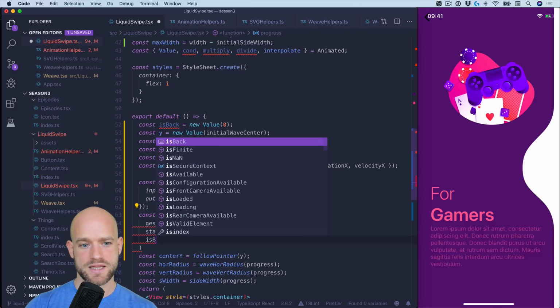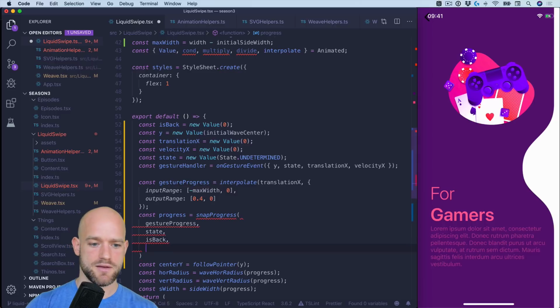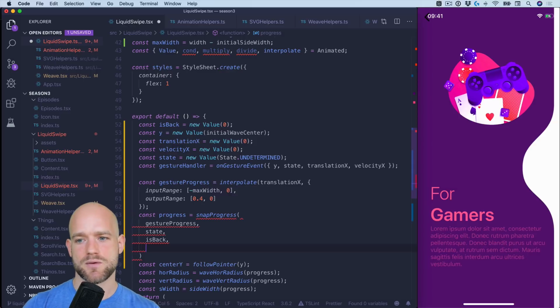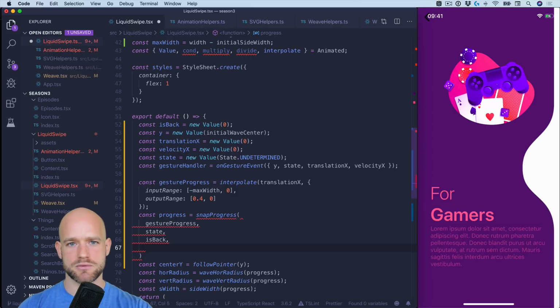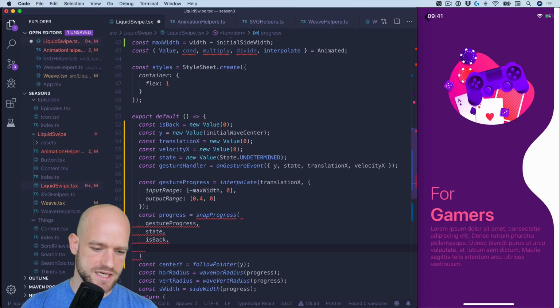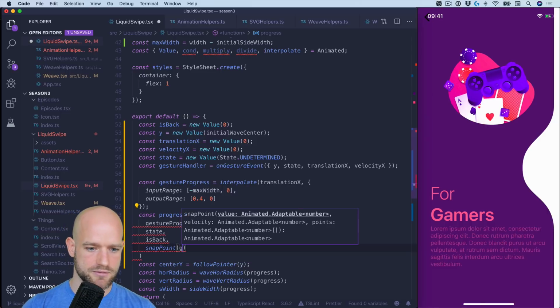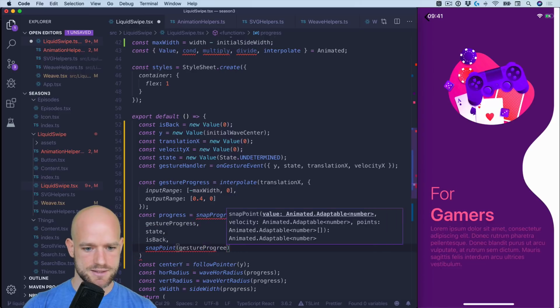So we need to know if we go from left to right or right to left, and we need to update this value when we snap to the opposite direction. And then we need to pass as parameter where we want to snap. Do we snap to 1 or do we snap to 0, when we release the gesture? We're going to use snap point from Reanimated. It's a utility function that, given a value and a velocity and an array of snap points, will choose where to snap. So we need to give the gesture progress, and we need to convert the velocity.